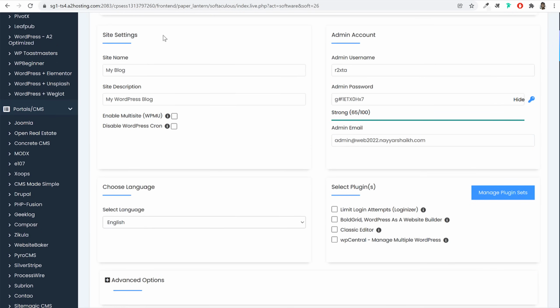Then if you scroll down, you will see at the left hand side you have your site settings, and at the right hand side you have your admin account. Under site settings, you can give your website some name. So for example, if I want to give my website the name BlogDude, I can type in BlogDude, and under site description you can describe your website. For example, this is a WordPress agency website. Now at the right hand side you have your admin account. By default some username and password is selected for you. I would recommend you change this and type in your own custom username and also your custom password.